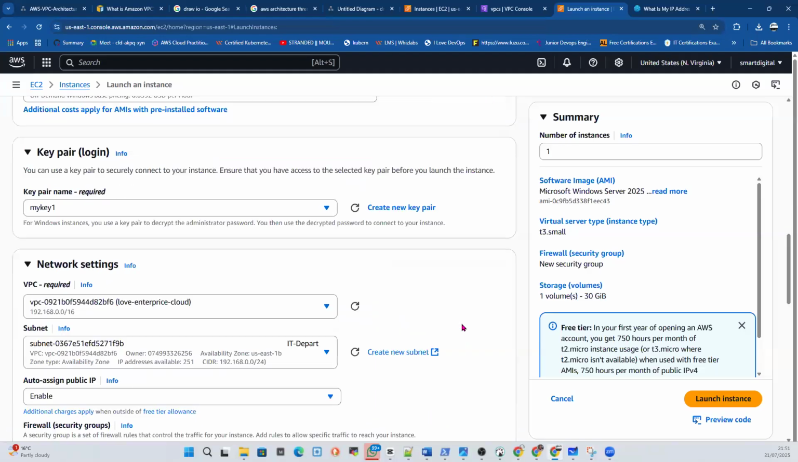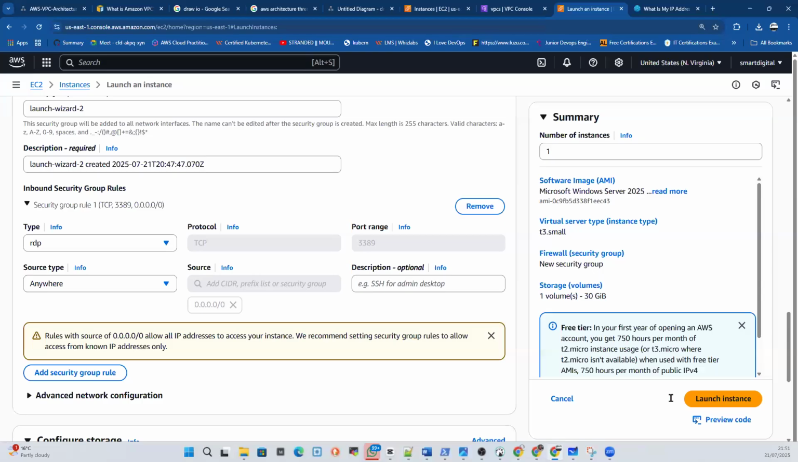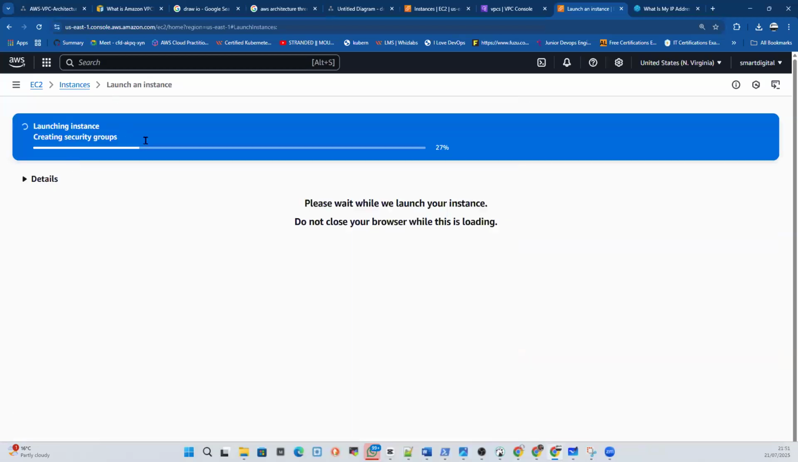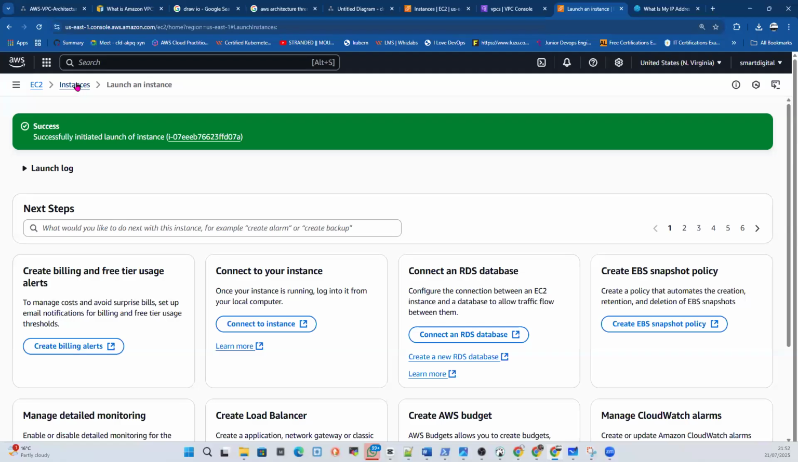Okay, then I will now create the instance, okay? I will launch the instance. This is how I launch it. Click on launch. It will start creating the Windows server, okay? It will start creating the Windows. All right, so we are still going to do this for other machines like Ubuntu and others.